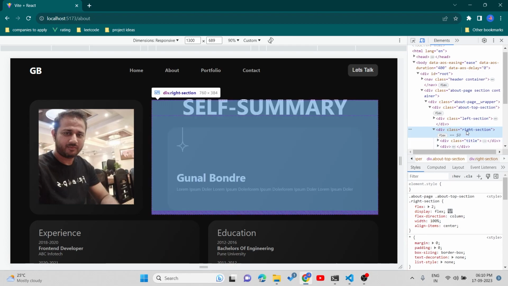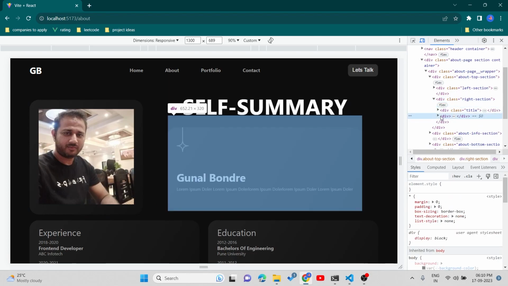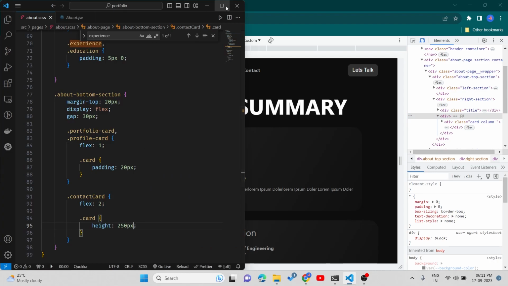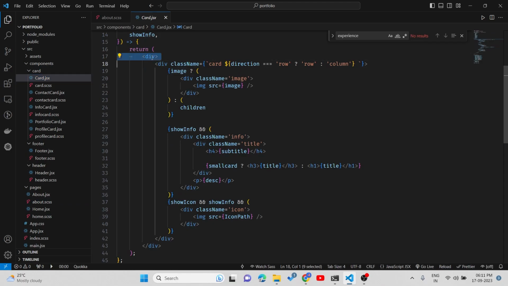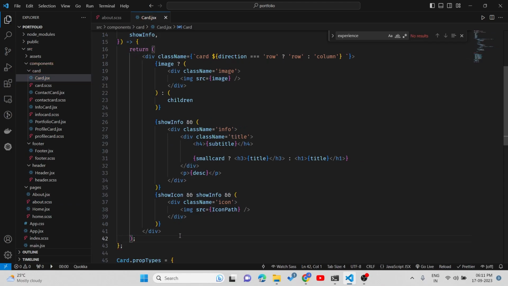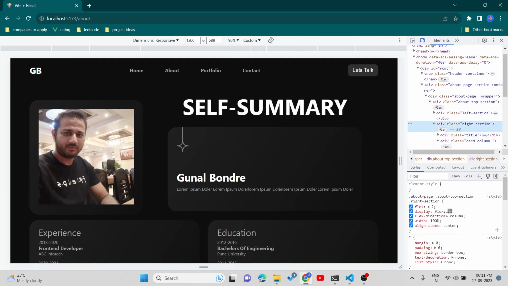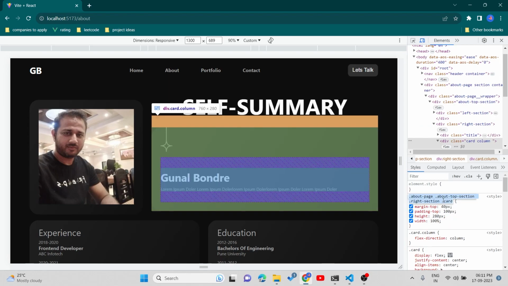I think we need to remove the div and add 100% to the card. Okay, let's move to the card component and remove the top div. We don't need it. Okay, and give the card a width of 100%. Where is the card here? Try here giving width of 100%. Yes, it is working perfectly fine.